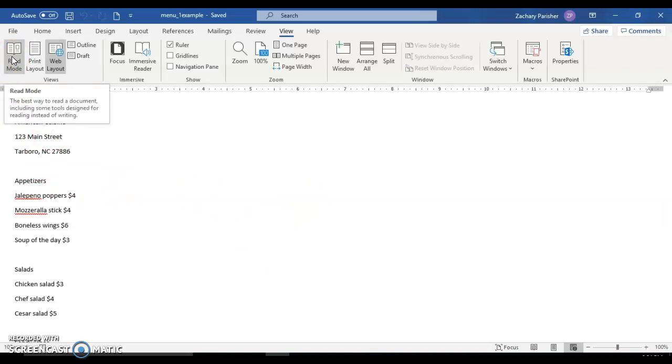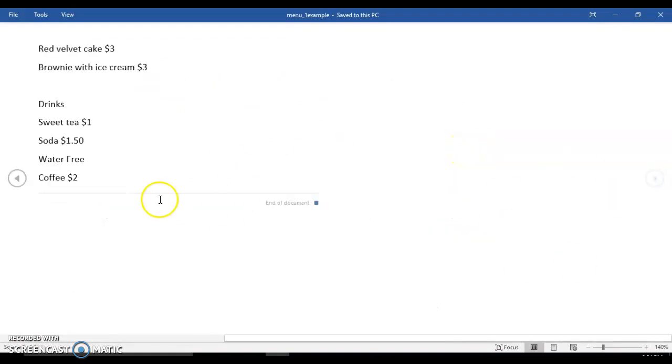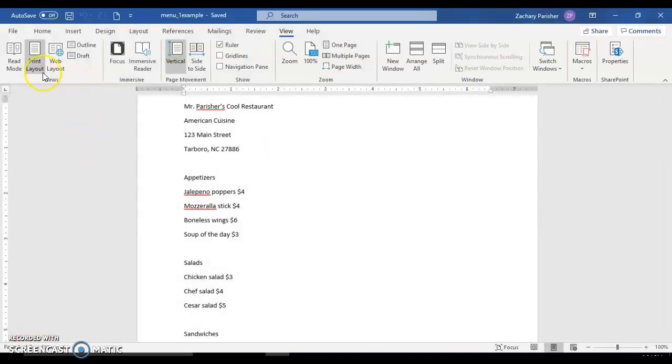The third view is the read mode, and it kind of looks like a book. So it shows you basically just the words that you have on the screen, bigger so that it's easier to read, and just lets you see just what you have as if it were a book. So if I want to close out of this, all I have to do is hit Escape, and it takes me right back to Print Layout.